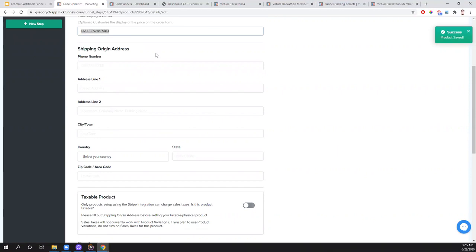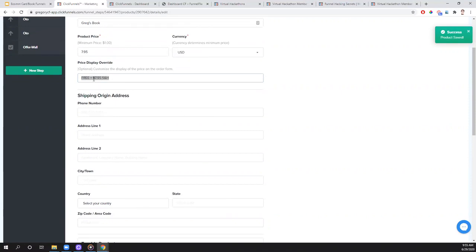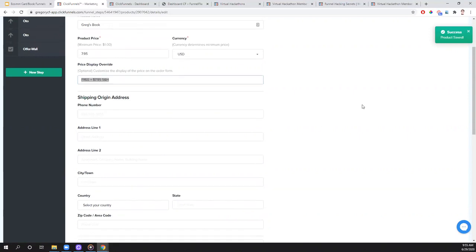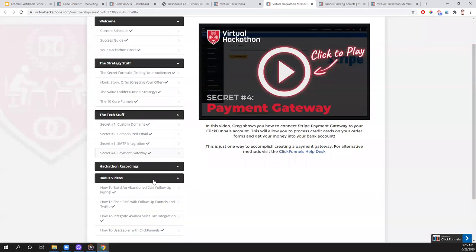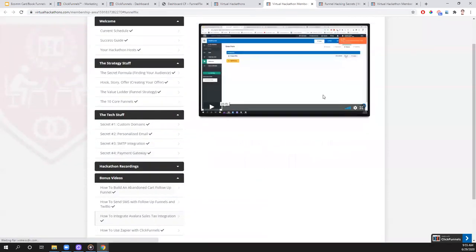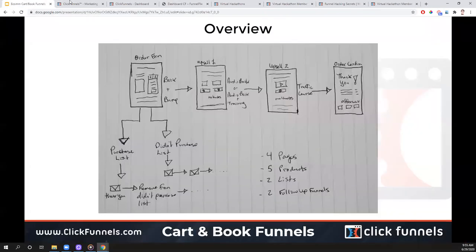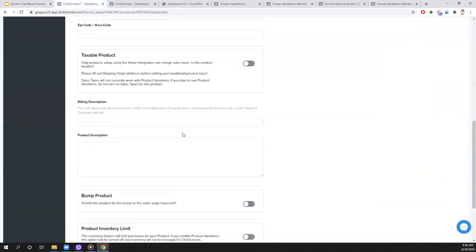More often than not, we just end up eating the cost of tax in our funnel, but you can automate it. It is a separate integration. And in the Virtual Hackathon membership area, under bonus videos, there's actually a video here that'll teach you how to do it. It's a 20-minute video of how to set it up. I would add 20 minutes to our presentation today, so we aren't going to set that up in my funnel. We're going to skip that.